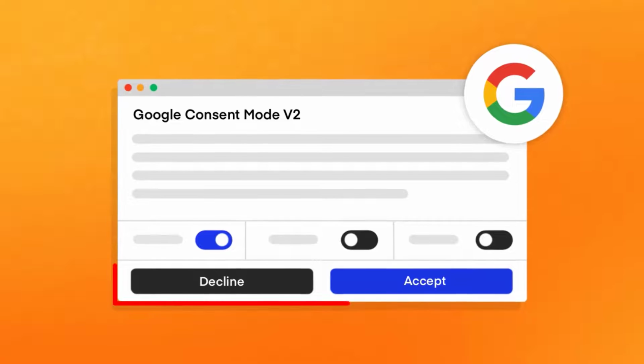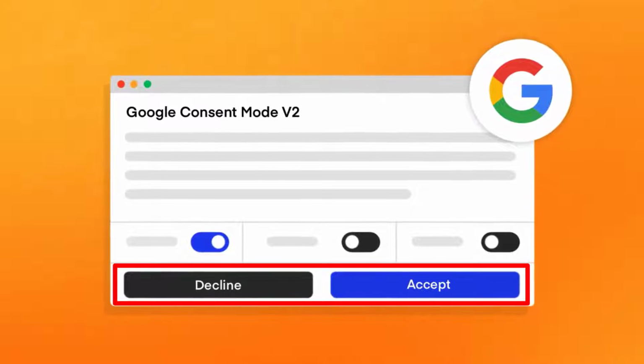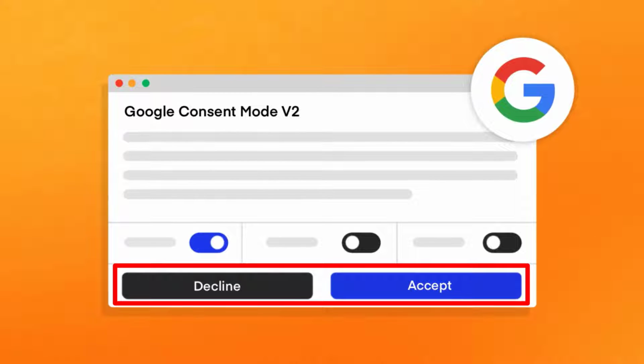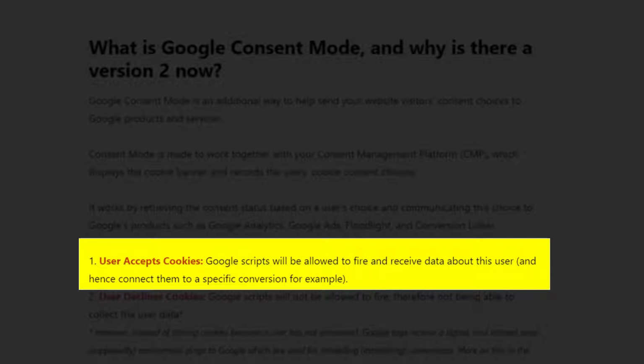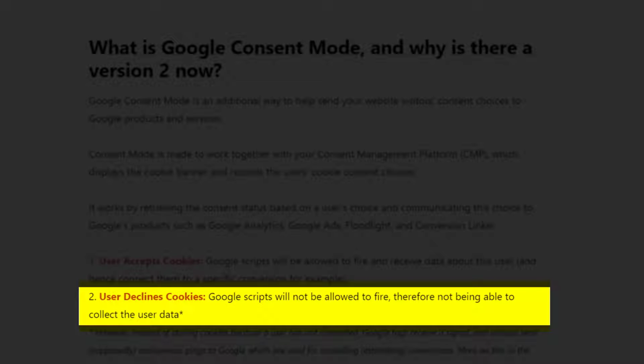And the way that it works is you have a cookie banner on your website. The user who visits your website, if they're from the EU, they should be presented with a cookie banner. Then they have a choice to either accept the cookies or decline the cookies. They can also make a choice for specific types of cookies such as analytics, marketing, essential, etc. So if a user accepts cookies on your website, what's supposed to happen is only then the scripts are allowed to fire. So until they have consented, no script should be firing.